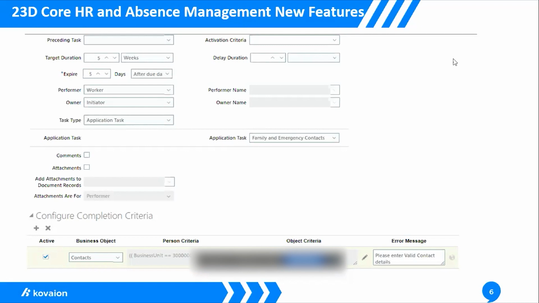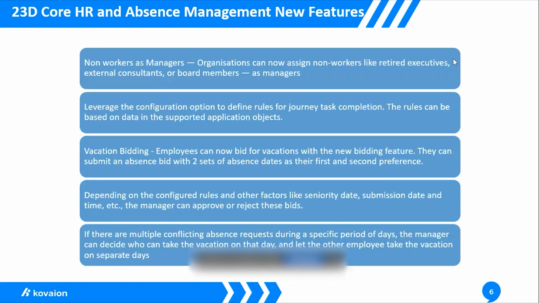And the next one is vacation bidding. This feature is in absence management, and it brings a bid for a vacation, where employees can submit an absence bid with two sets of preferences and two sets of absence dates, as a first and second. Once it is done, it will be sent for approval. Once the managers have approved, they can choose which vacation day they are able to bid on. So I would like to show you the demo and how the steps are enabled for that.